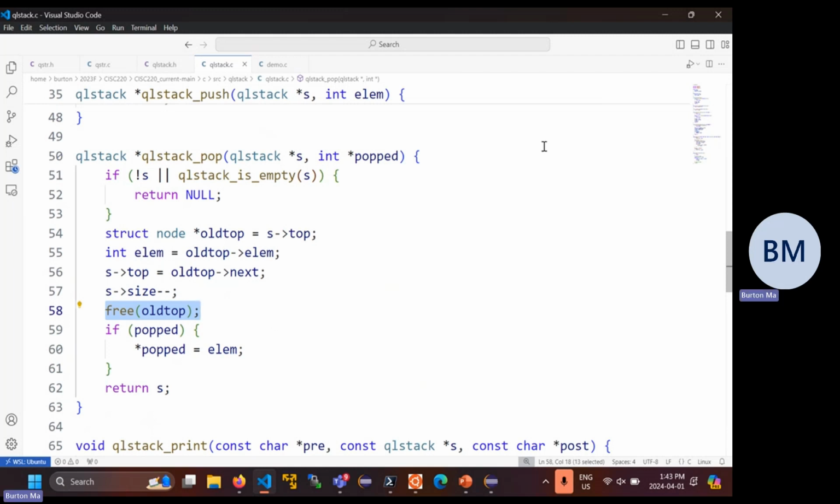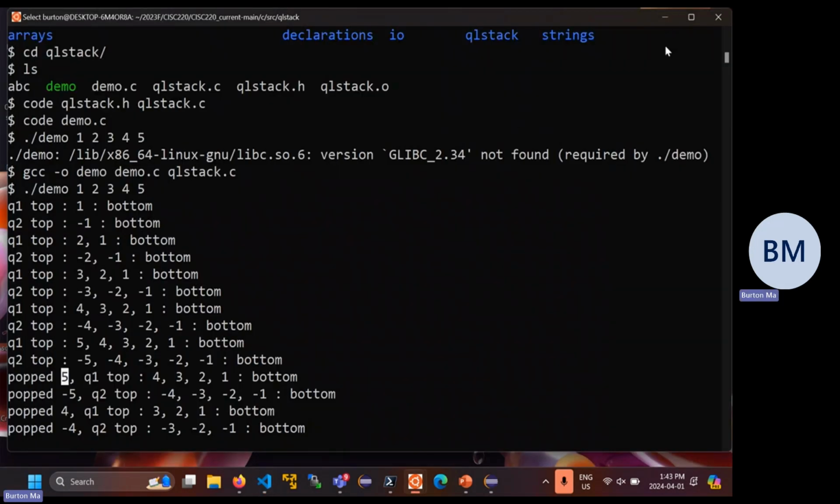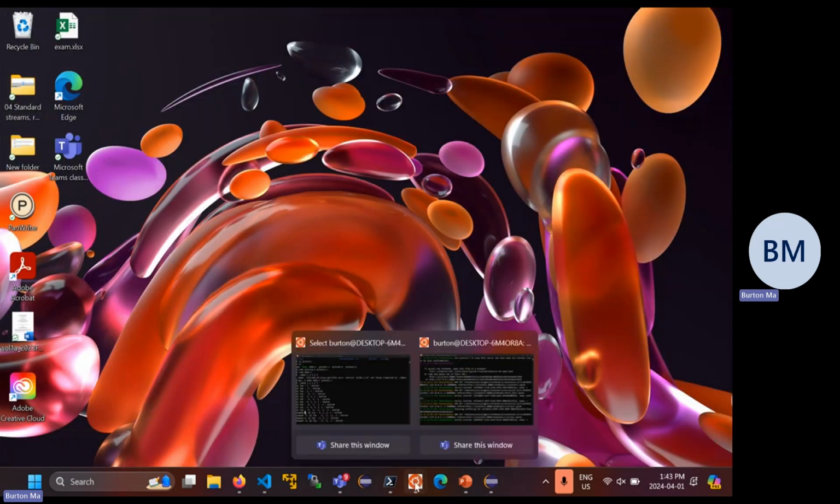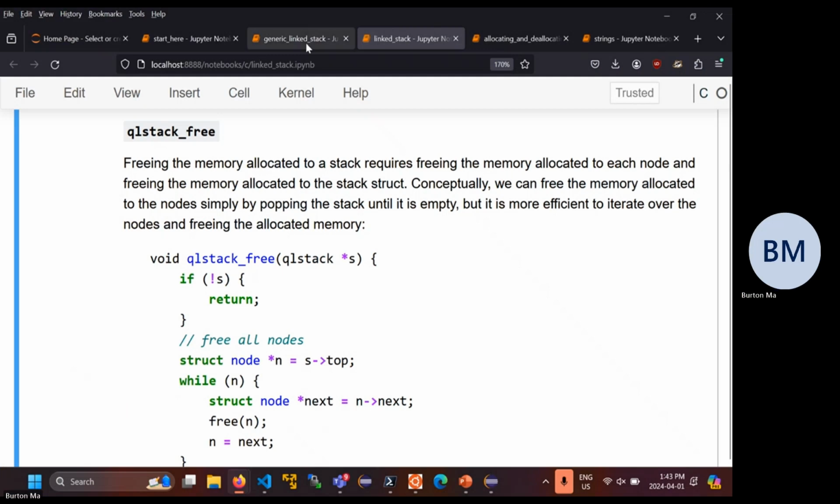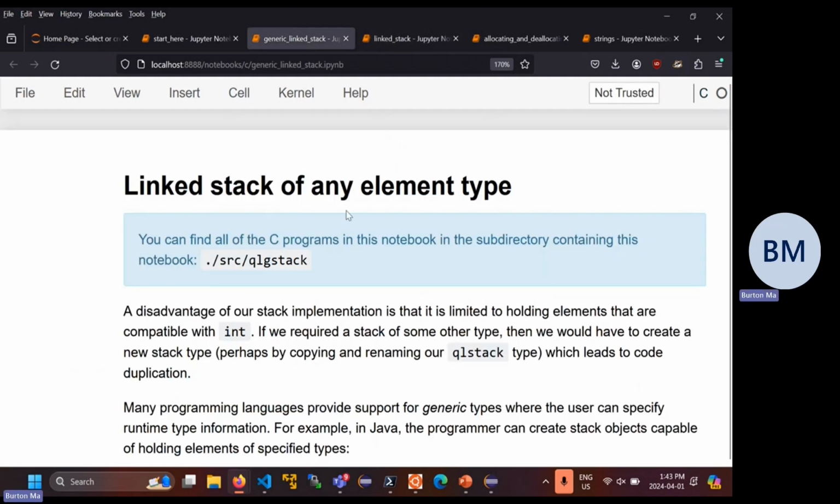Okay, so the next notebook talks about implementing a stack again, but this time it's a stack of any element type. The problem with our previous stack implementation is that it's a stack of int. If you want a stack of double or a stack of strings or a stack of char or a stack of anything else, your only recourse is to make an entirely new header file.